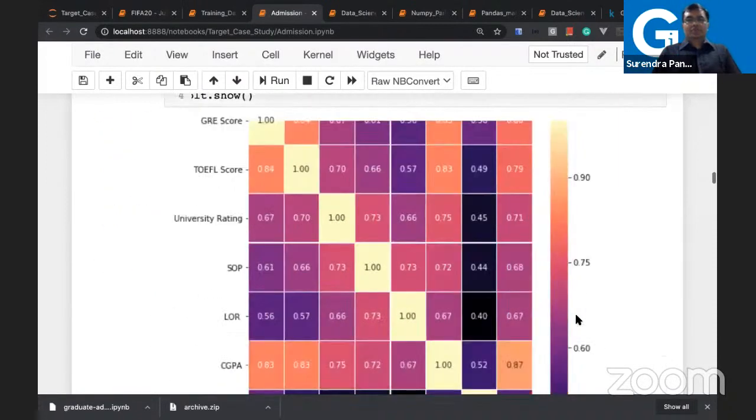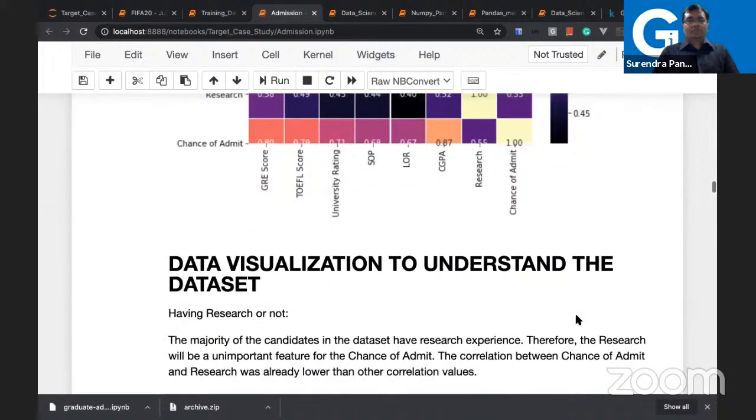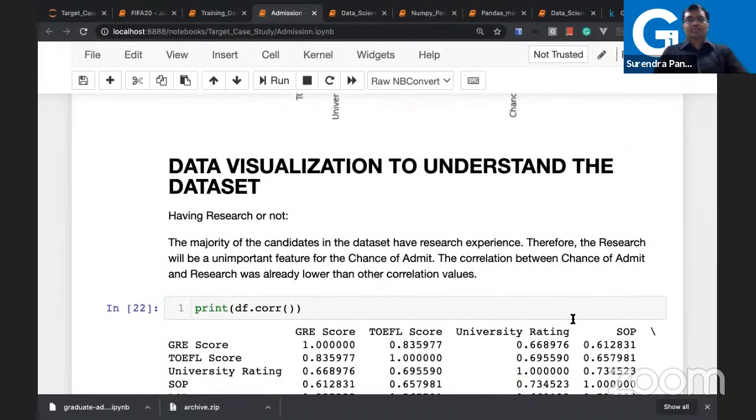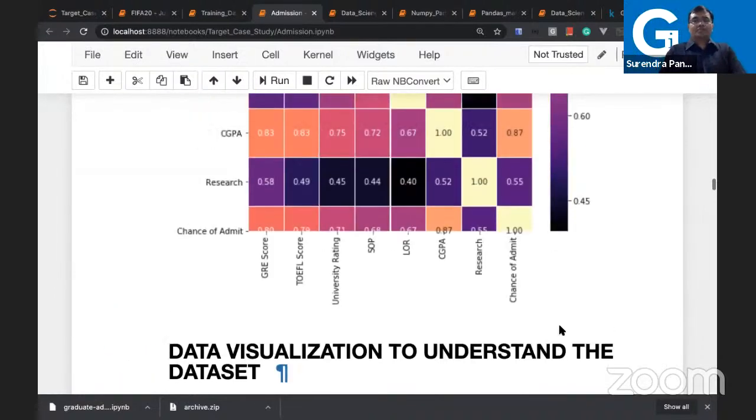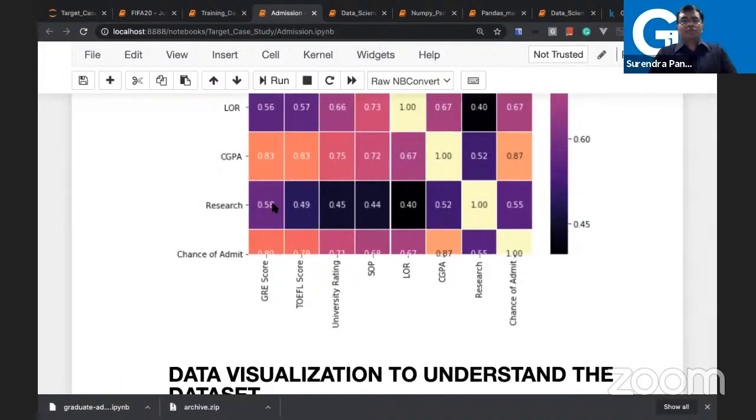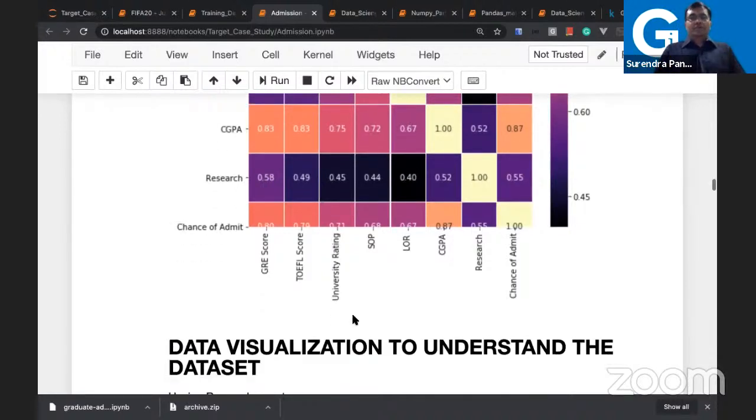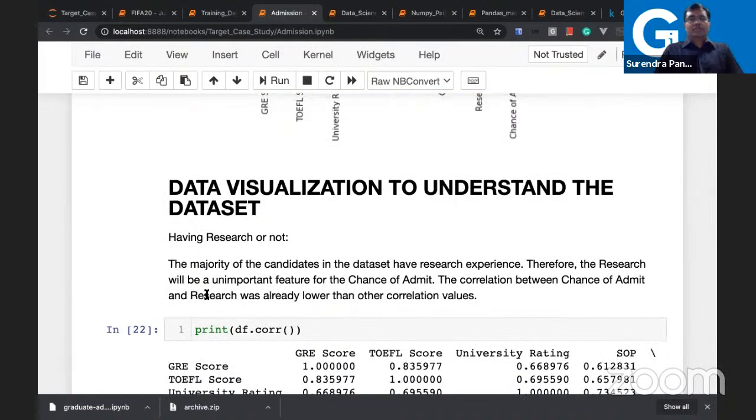So this is what we are doing. Let us see the prediction now. What is the data visualization saying? The majority of the candidates in the data set have research experience. So as per the data set, if most of the candidates have research experience, then in that case, it is an unimportant feature for the chances of admission.